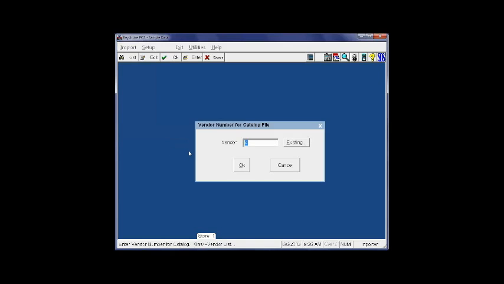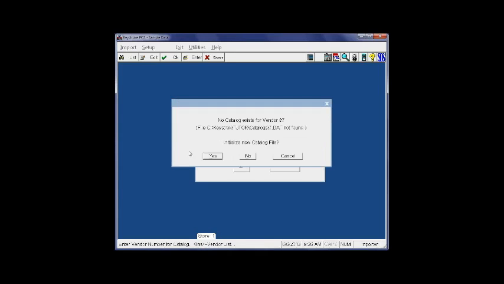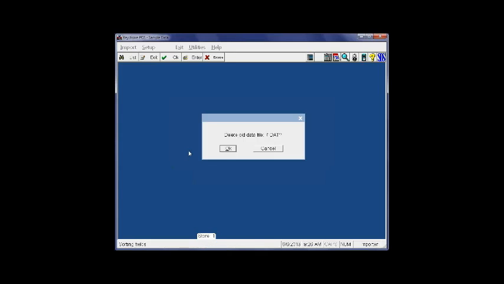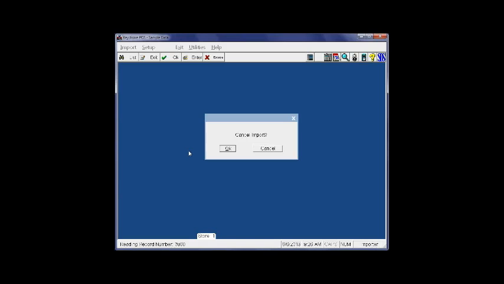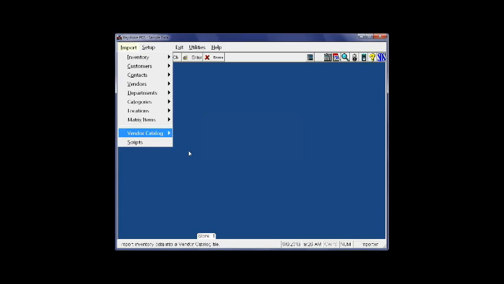I'll just pick a different vendor. So I'm going to initialize a new catalog file. It creates the file and then it's going to override it. Don't worry about that. Import. Okay, now it's running through and importing all those 50,000 items or whatever it is. I'm just going to go ahead and cancel that, just in the interest of time.